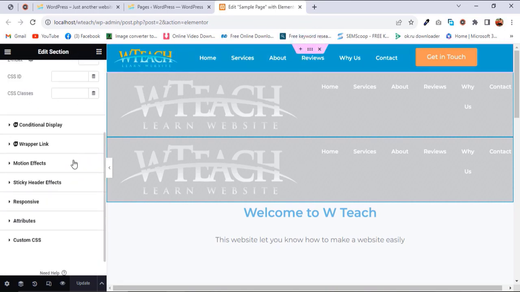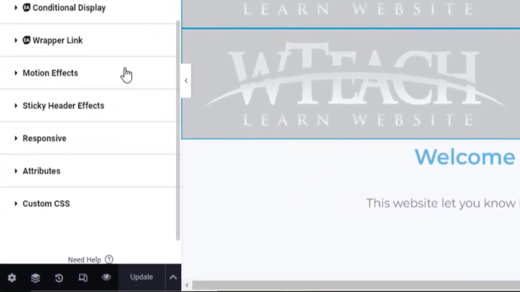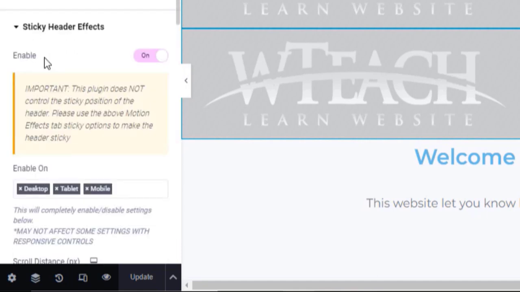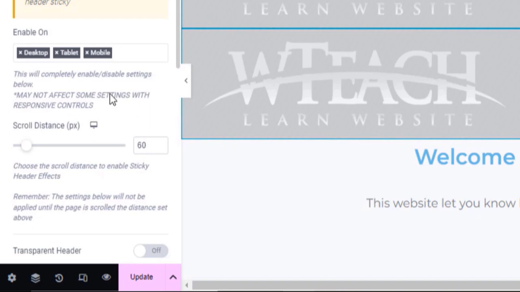And scroll down, and you can see an option named Sticky Header Effect. Just open that and click on Enable. Now scroll down. Here you can set the scrolling distance. In my case, it is fine.